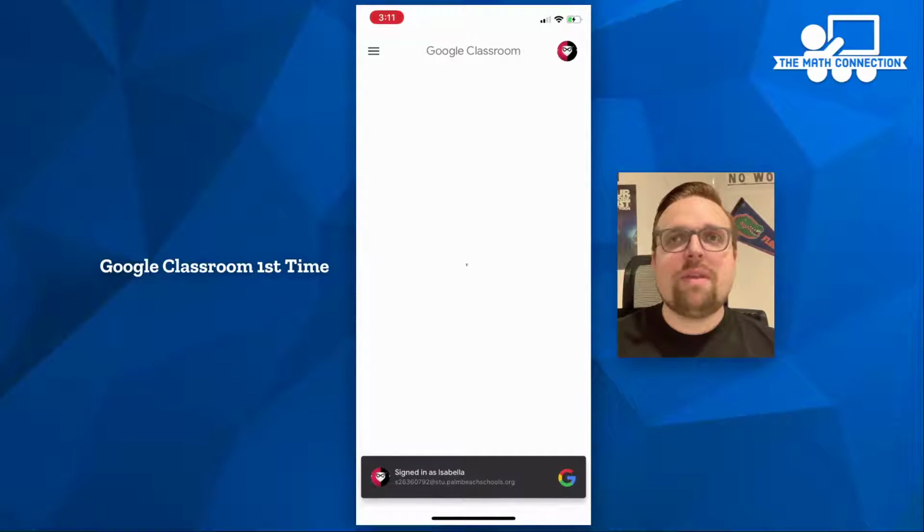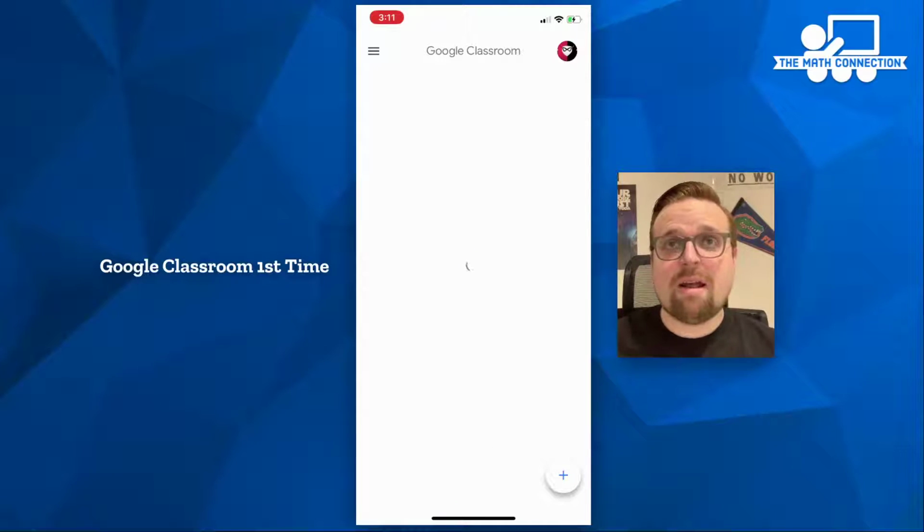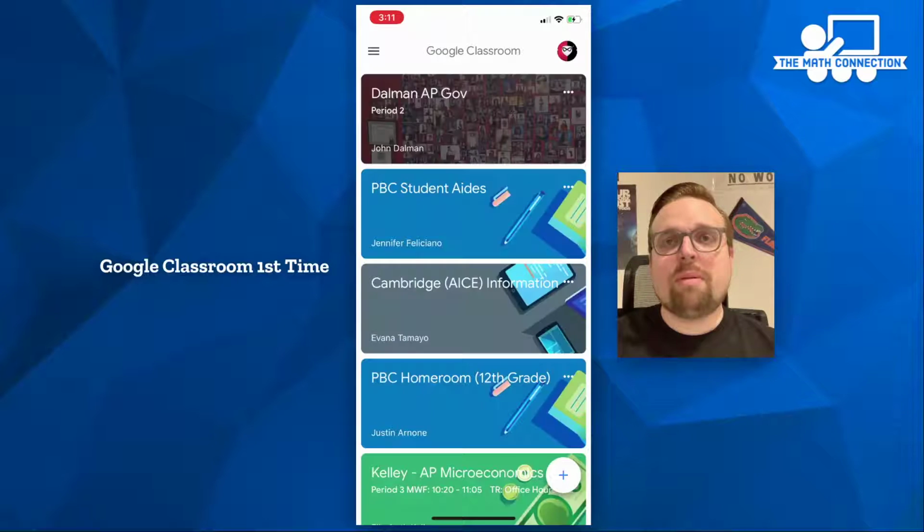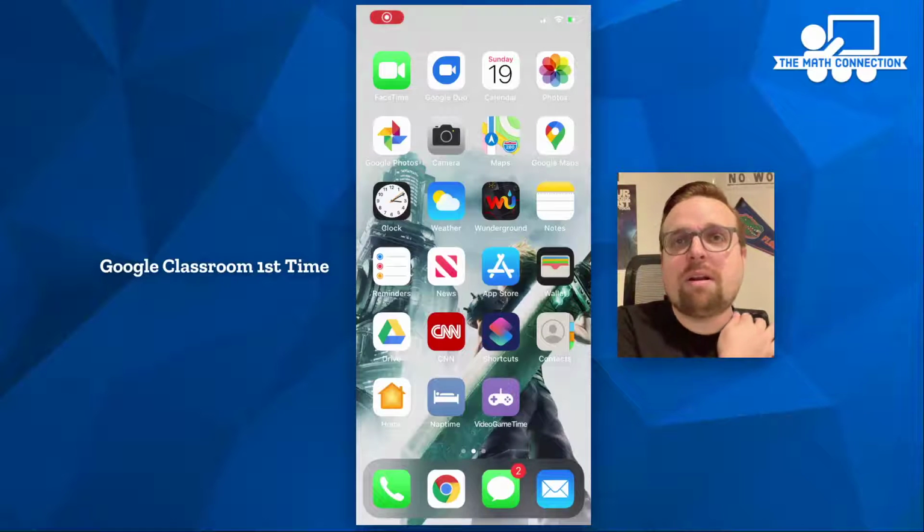You can see now in the top right corner, it's switched over to Bella's login. And in a moment when her classes load, we're going to be able to see all the classes that she is a student in. We'll give that a second to load. And there you go, all of her classrooms have shown up.